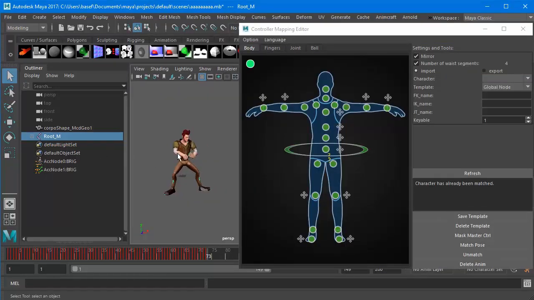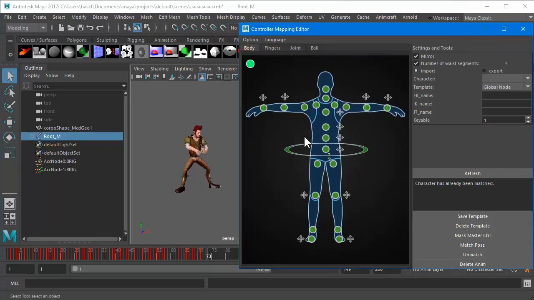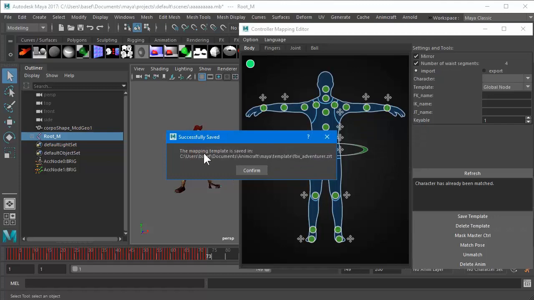And now the character is fully mapped, and we can save this character's mapping data as a template, so that if there's a similar character we import into Maya, it can directly recognize it and apply that template to that character. So let's do that, and you can see. Let's click save template. This is FBX Adventurer. OK, and click OK, and this template has been saved to this location.